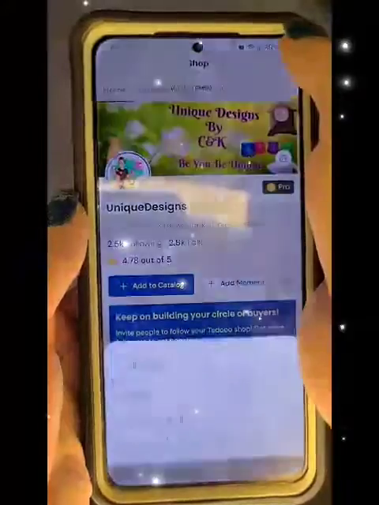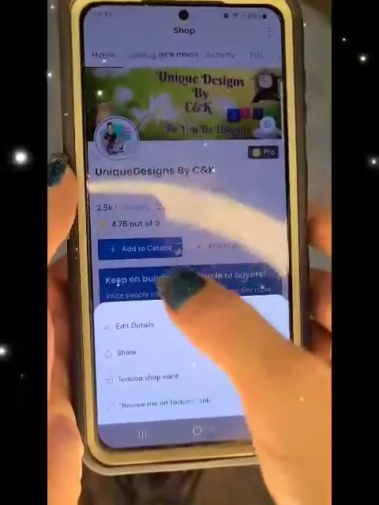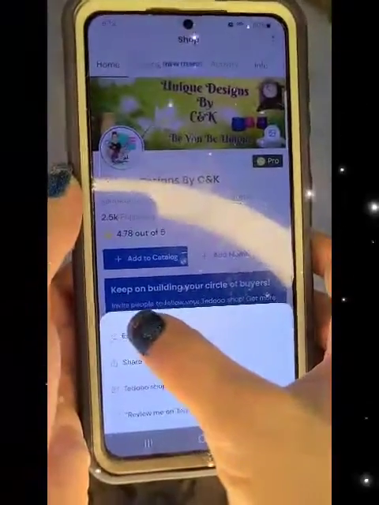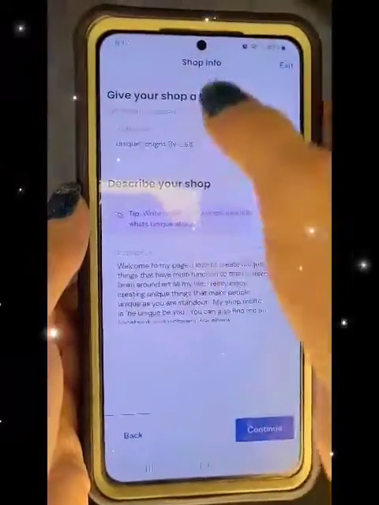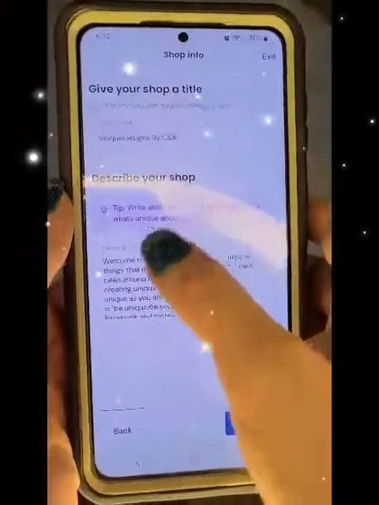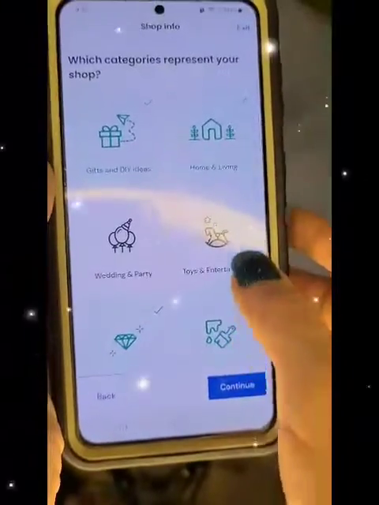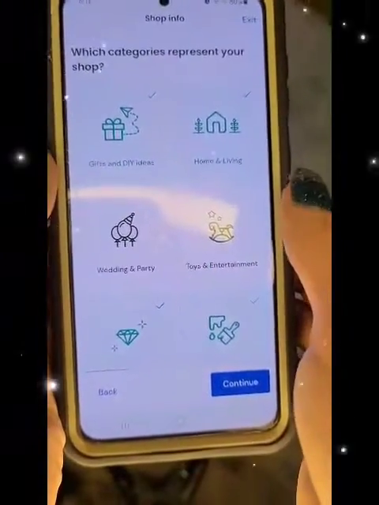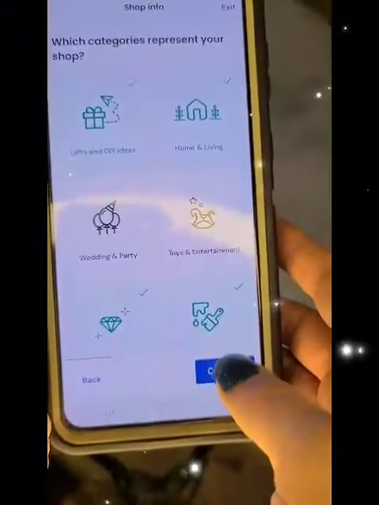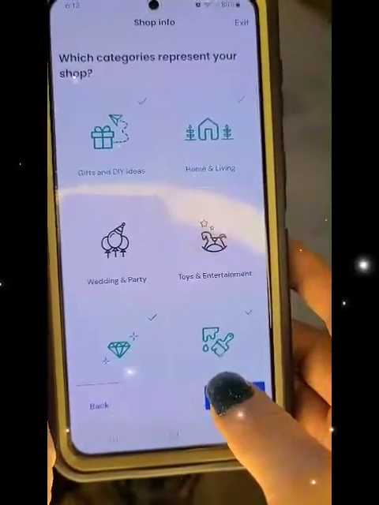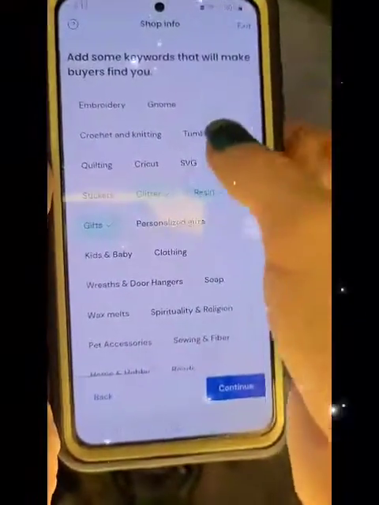I'll show you how to edit and add things to your shop. So click Edit Details, the little three dots up in the corner. Click Edit Details. And then you will give your shop a name, talk about your shop, and then you go to the next style. What category are you? Are you home and living, wedding and party, toys and entertainment? What is the items you are creating? So you click next, and just some of the keywords.